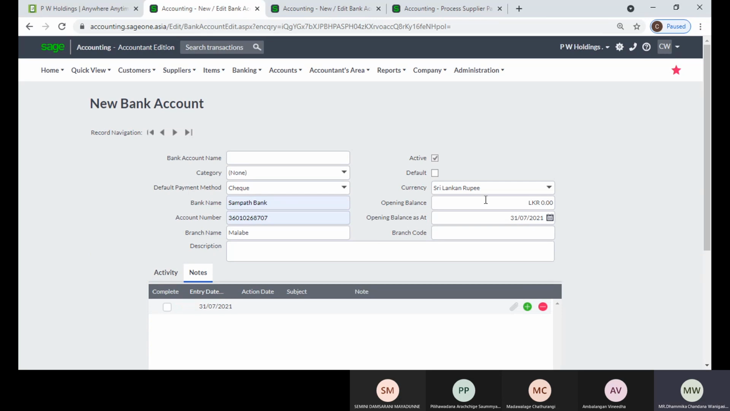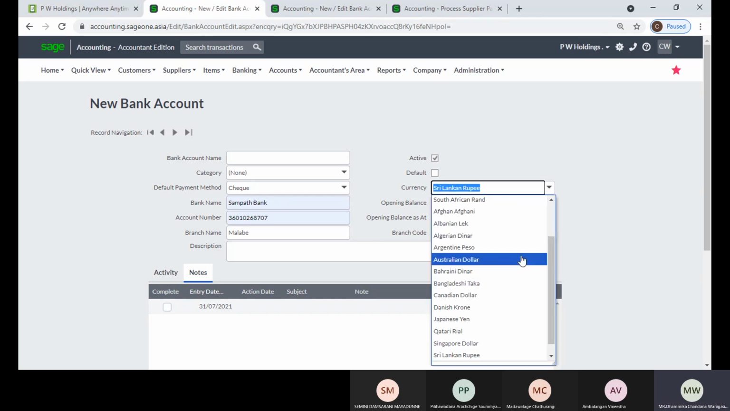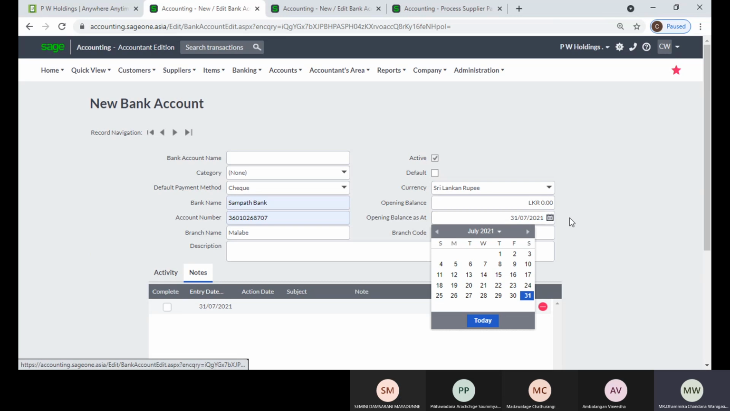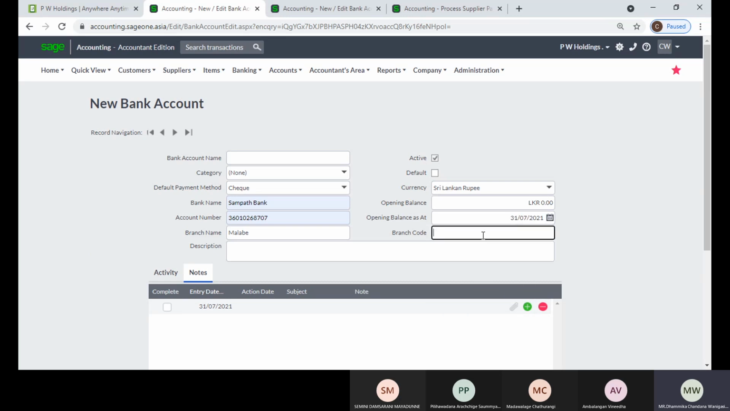Next, you can select the currency. If you have foreign bank accounts, you can select that foreign currency. And if you are creating the system for an existing company, you may have bank balances. If you have bank balances, you can enter under opening balance, and you can select the opening balance as at date, and under branch code you can enter that branch code.